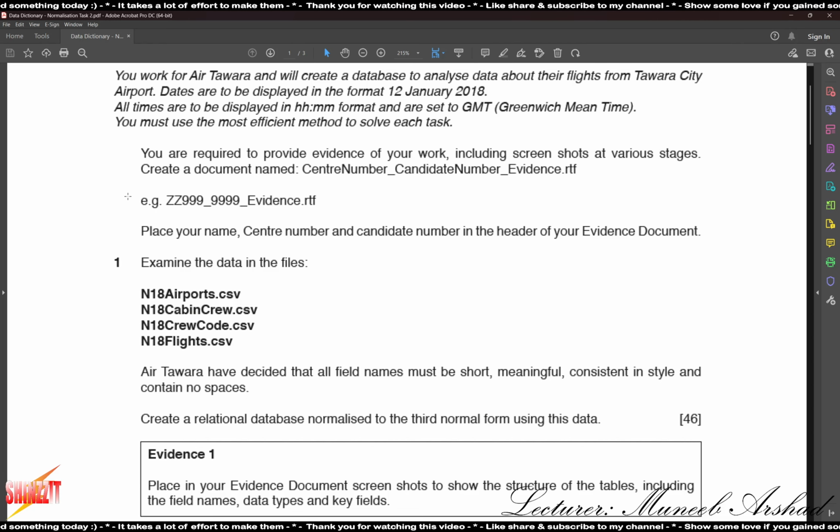So 2 characters for the date, and then the complete month and the complete year. All times are to be displayed in HH:M format and are set to GMT, Greenwich Mean Time. This is actually UK Standard Time, so you don't actually have to do anything. Just make sure that your date format and time are according to UK.